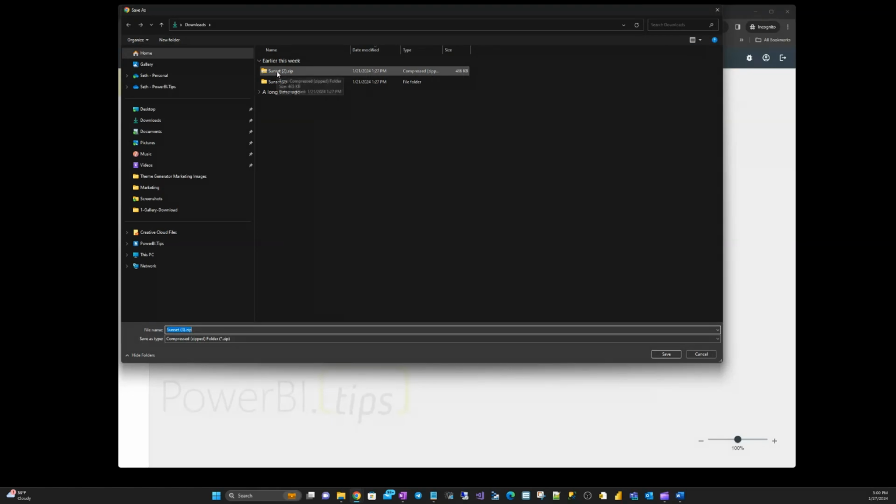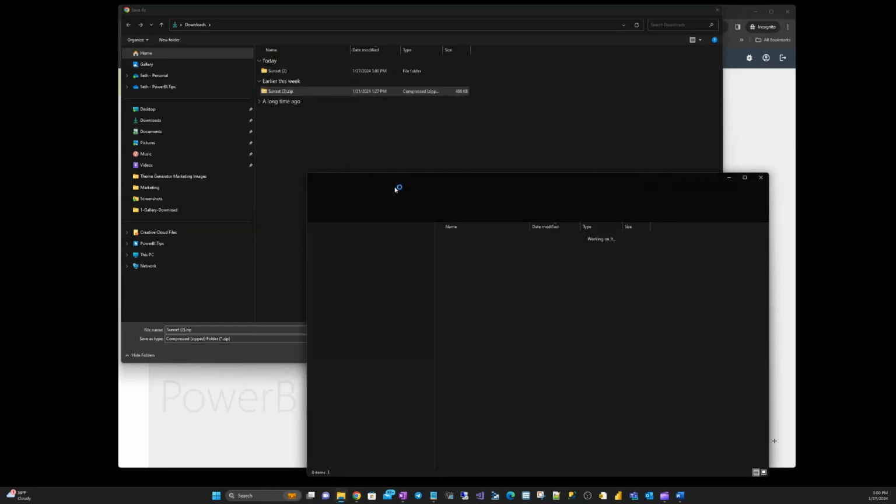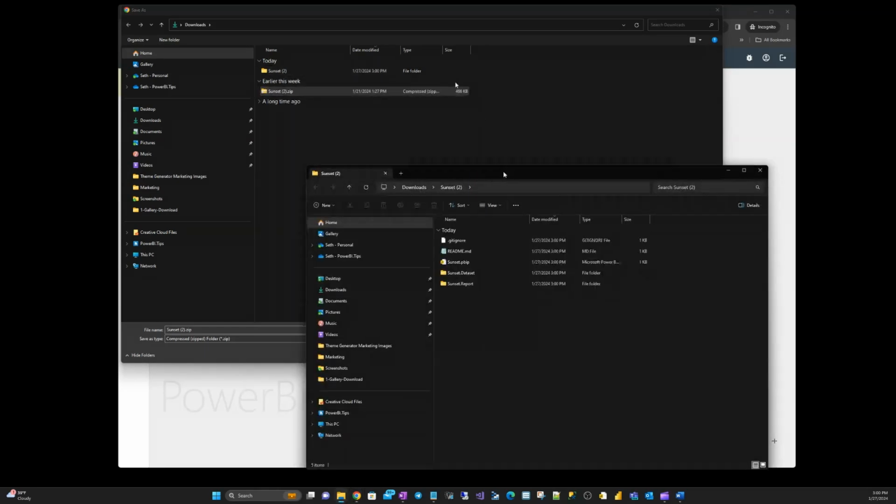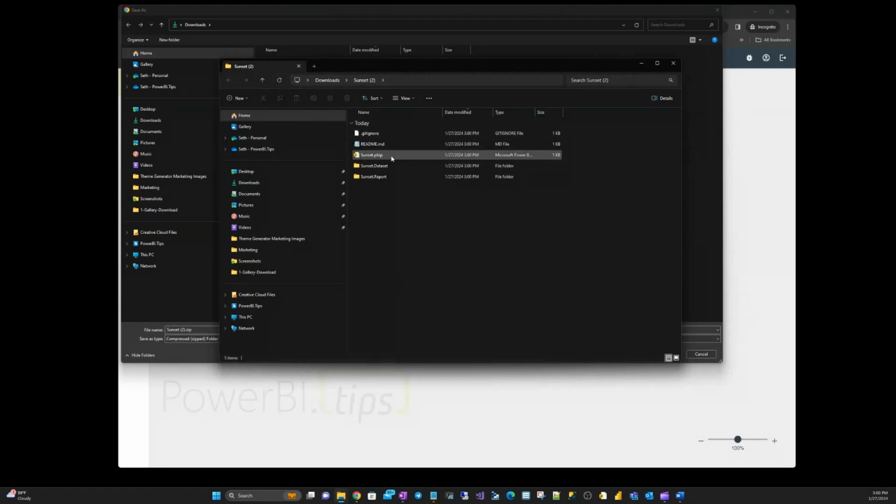So we see that we have a zip file that's downloaded. We want to extract all of those files locally. We'll just do that in our download folder here and replace the existing file that I have. What this does is open up the file and shows me that I have the sunset PBIP file, and I can just double click on this and it will automatically open a Power BI desktop file.